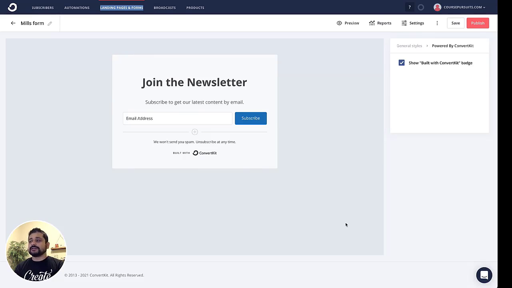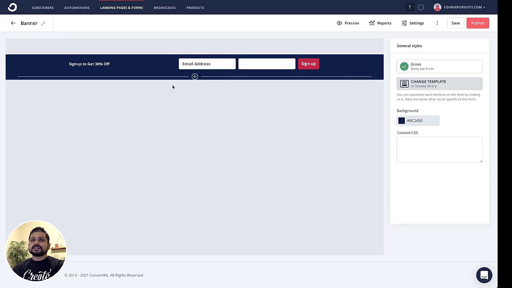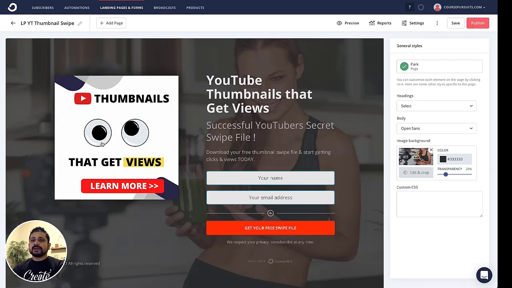So let's get started. To do that, firstly, you need to go ahead and create the landing page or forms. Here is an example of a form that I've created. It is one of the default forms that they have, and I have one more example which I'm going to look at, which is this banner, and then finally we'll also see how to embed a landing page onto your domain.